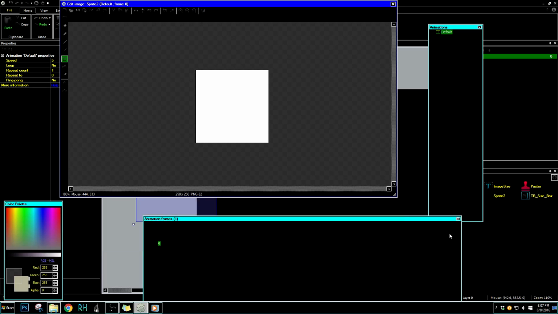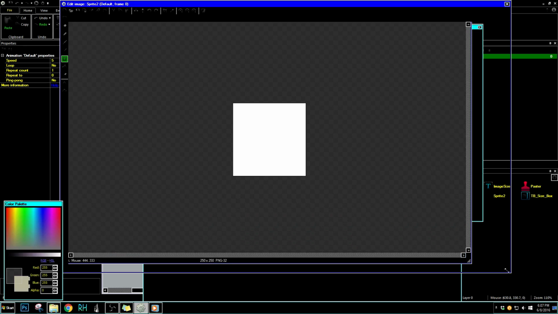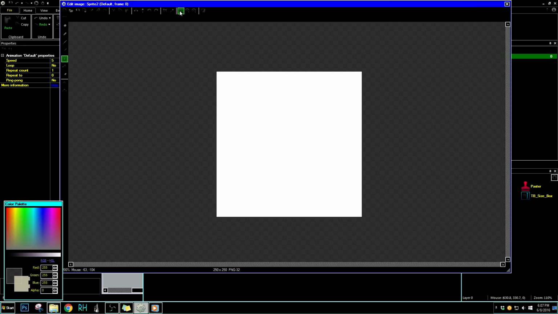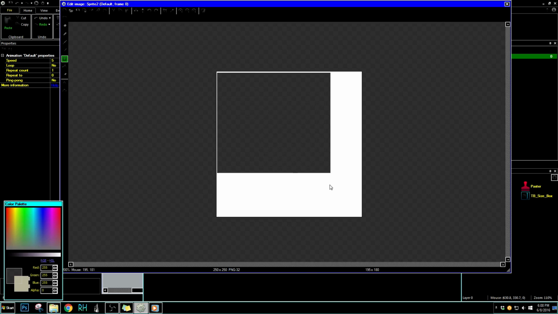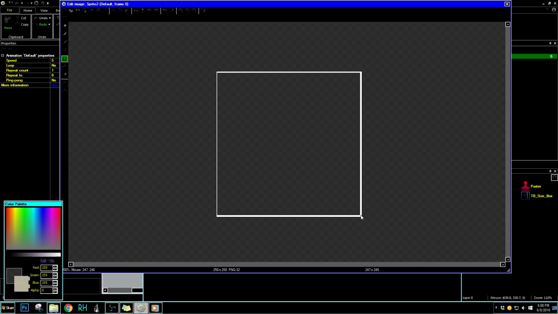Let's see if we can zoom in on this thing. I'm going to cut out the inside as best as I can. I think this is 250 by 250. So we really just want a single pixel on every edge. There we go, okay.